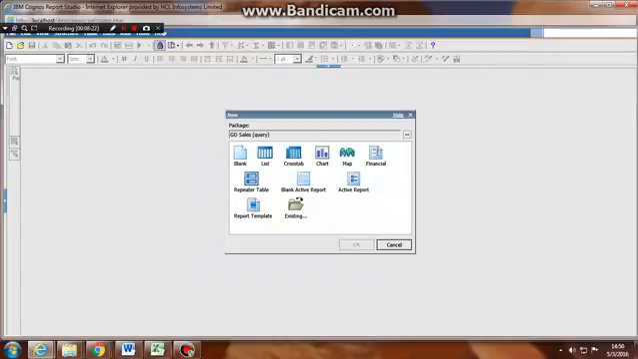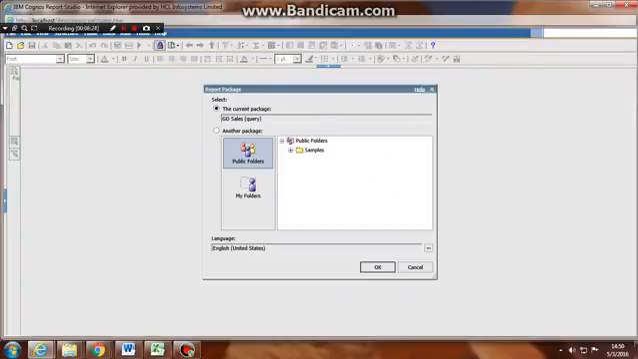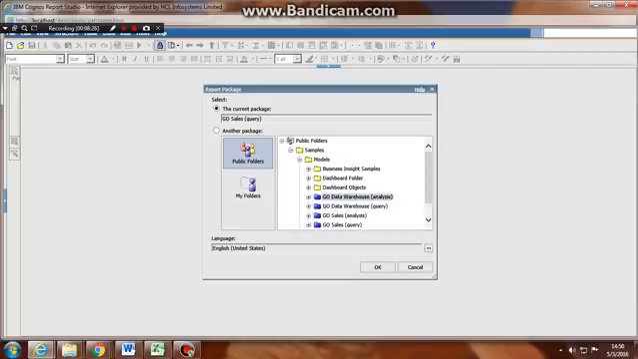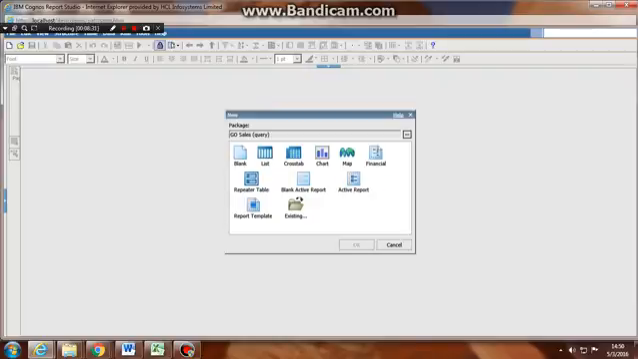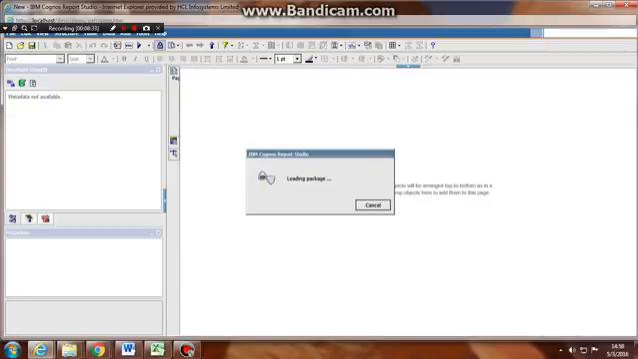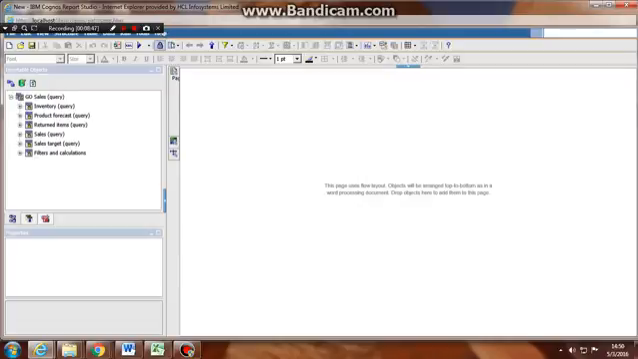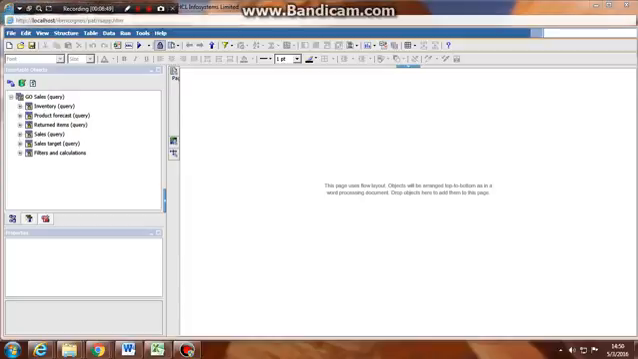I can select the package again. If you want to change the package, I can go to Samples, Models, and change the package. Right now let's stick to Go Sales Query and open a blank report and show you how the package is loaded. So the package is loading and this is the Report Studio structure over here.